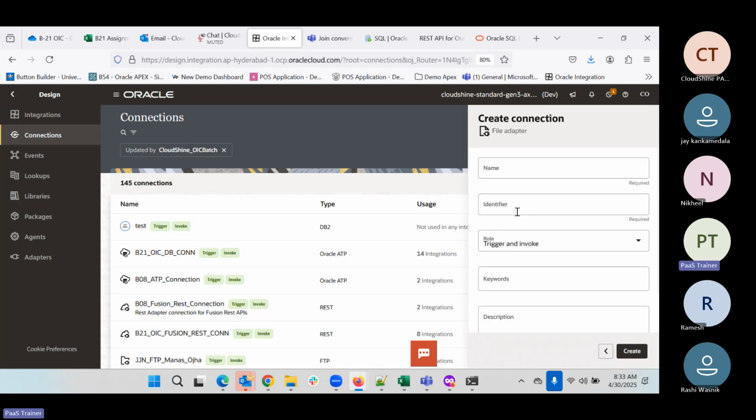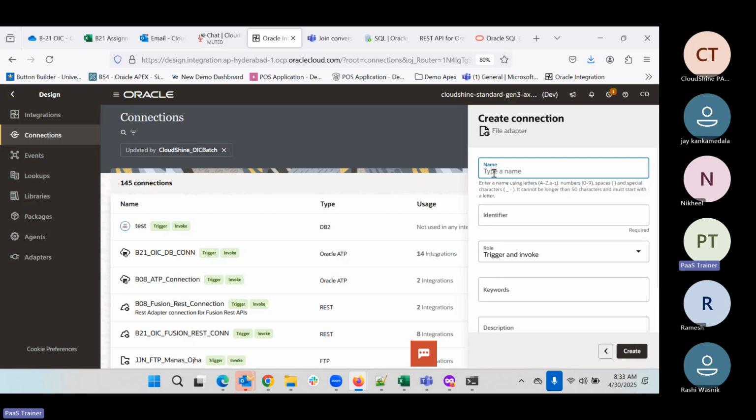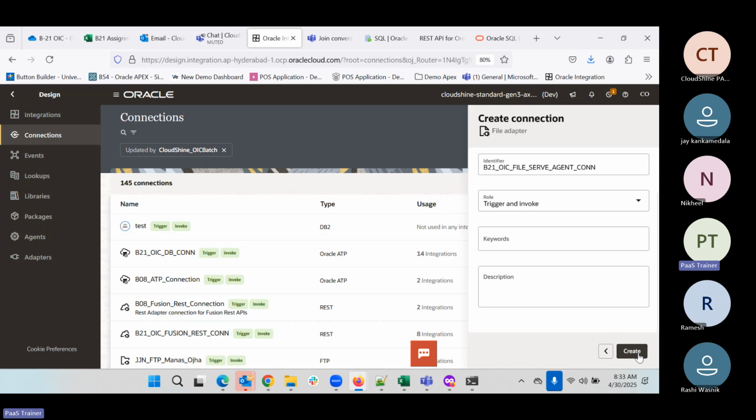So I will use this file server to read my file from the laptop. We can say here B21_OIC_file server. I can write agent connection, so this is the name I give. I will use trigger and invoke and we can say create.